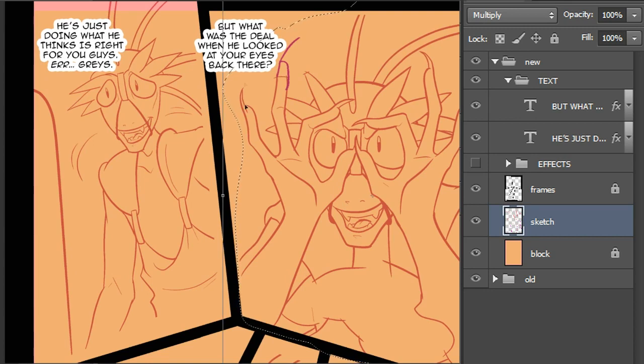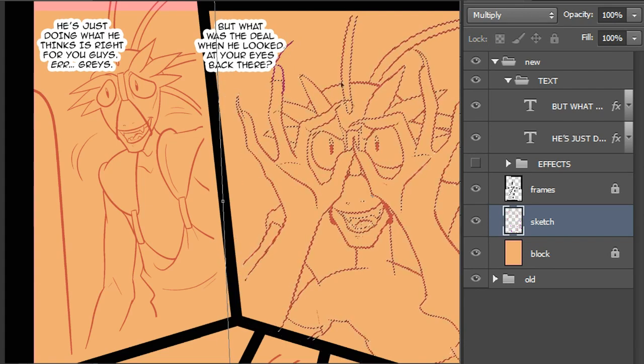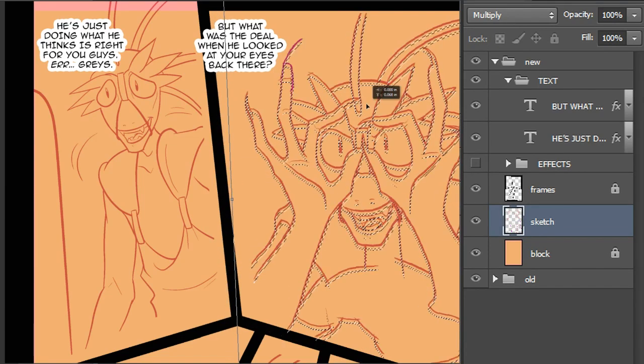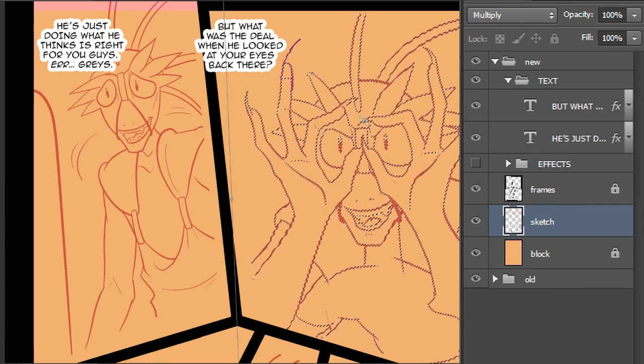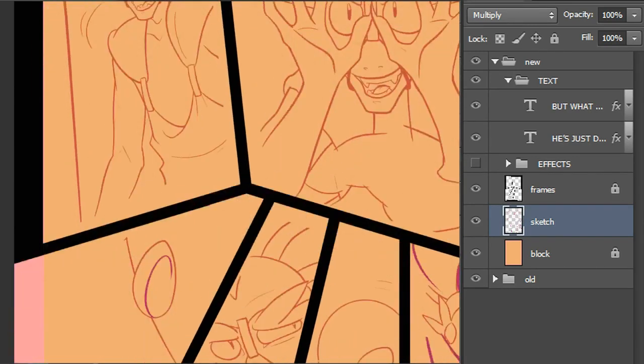Now in the final version, I may be able to get away with that and have his finger overlap a little bit. And if I do, I'll show how I do that. But for now, I'm going to move this just ever so slightly. Okay.